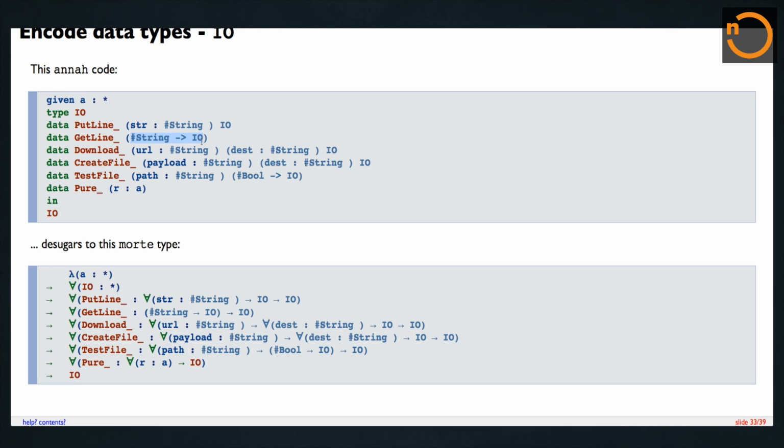And so once we have the syntax tree defined in Annah, we can then ask Annah what is the equivalent Morte type for that tree. And we'll output a type that looks like this. It's basically a function that takes one argument for a constructor, and this is essentially a signature for all the side effects that our system is willing to support. So we can actually read from the type that this will only support putLine, getLine, download, create file, and test file, and nothing else.